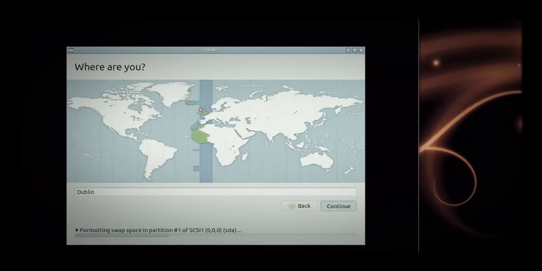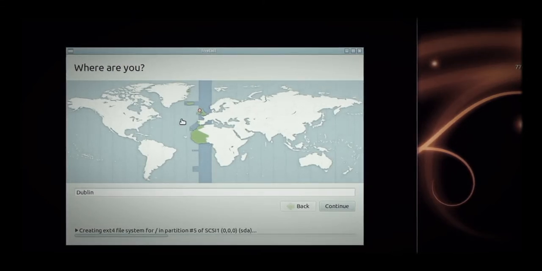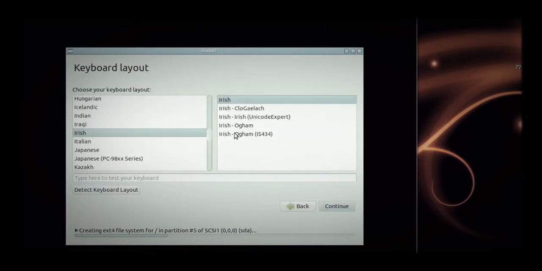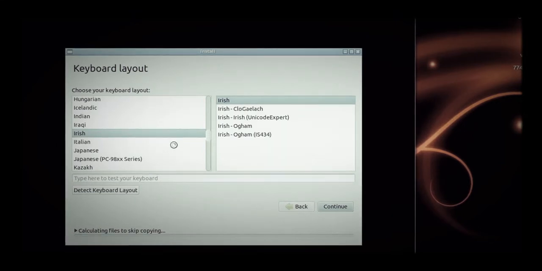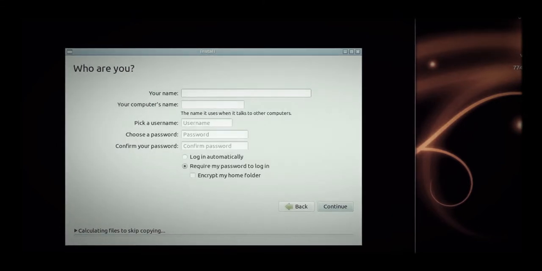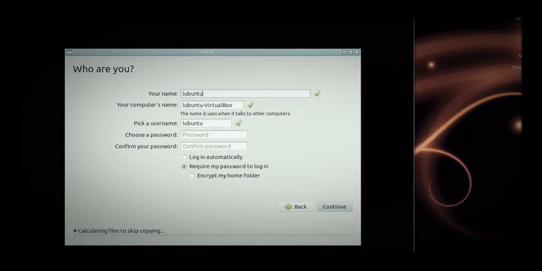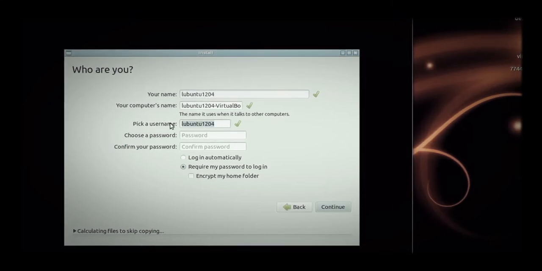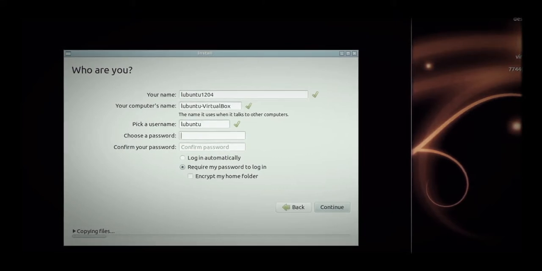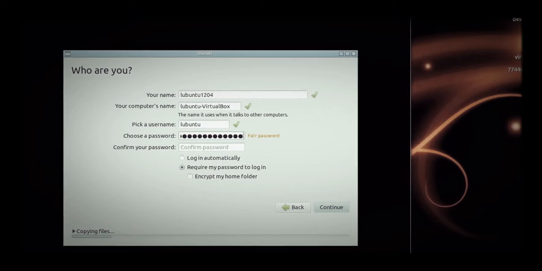So click where you're living. Irish, yeah. Put in your username here. So we put in Ubuntu 1204. That's your name, and you can pick a username then. You can pick whatever name you want. Just put in Ubuntu, put in your password. It's better to have a password, a root password.